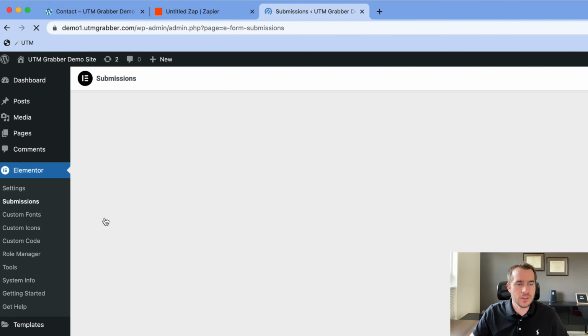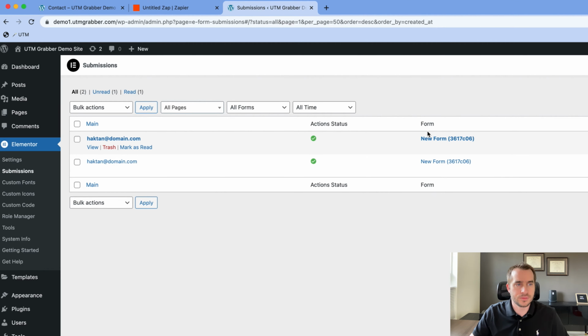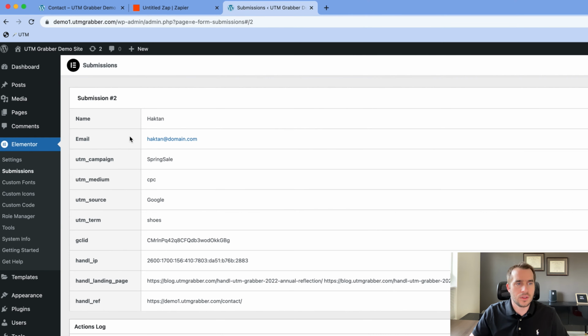Elementor submissions. As you can see here, all the data is being collected. These hidden fields, campaign, medium, source, term, Giglet, IP, the landing page, and the referrer, they are all being filled out by our plugin. And if you remember, we did Zapier and email integration as well.